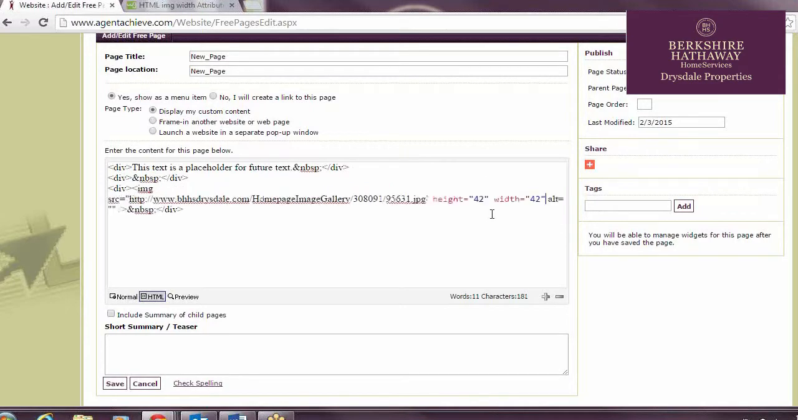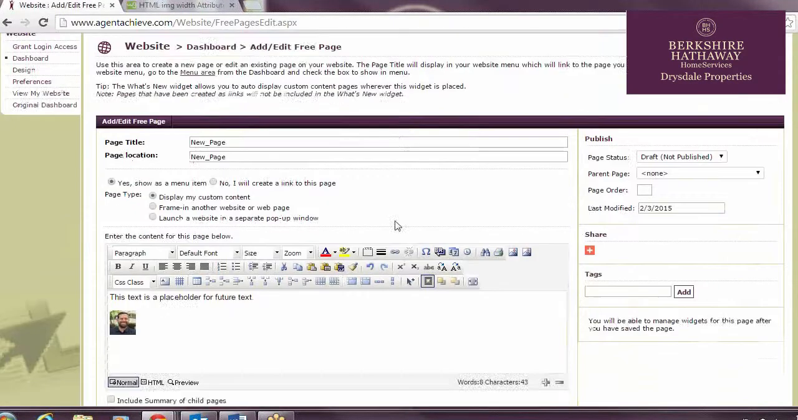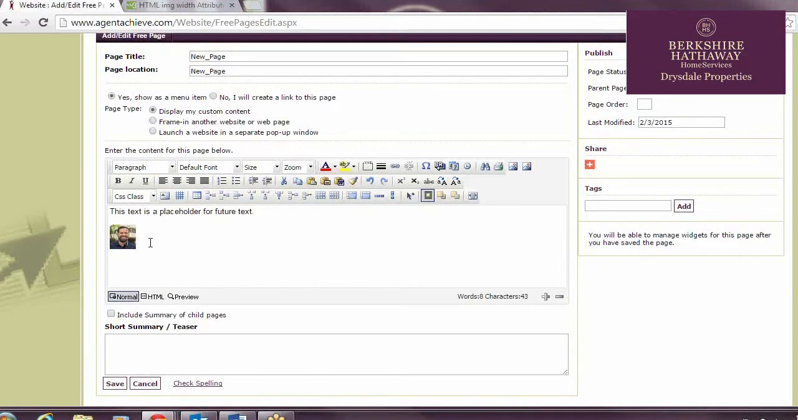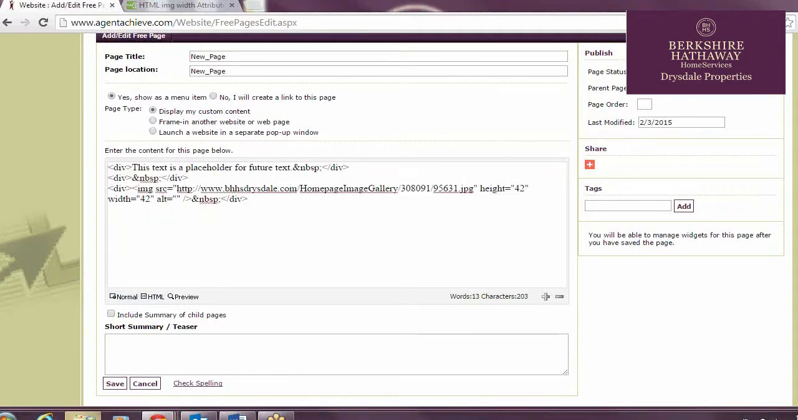Now, I don't want height 42, width 42. That's going to be way too small, as we can see if I switch back to normal mode. Also, it's probably not going to maintain my aspect ratio if I simply copy and paste. But now I have the code formatted so that I can adjust the height and width.